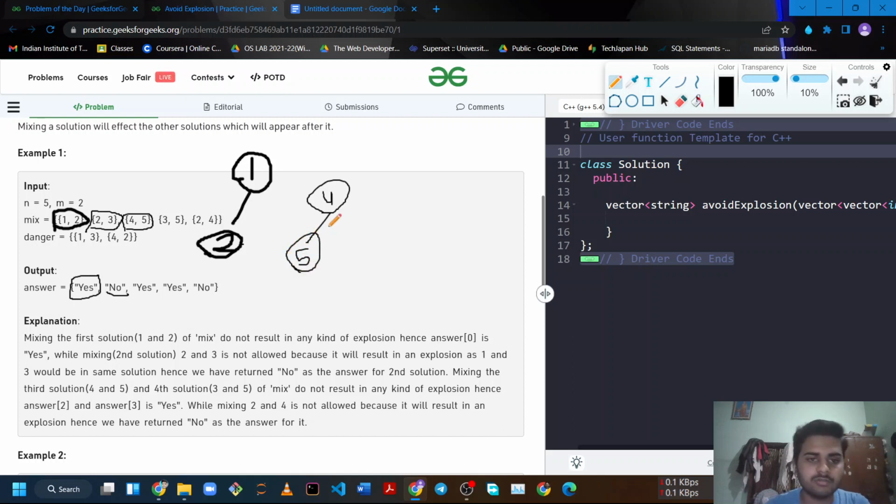So after attaching this, there are actually two solutions currently. The first one has 1 and 2, and the second one has the 4 and 5. So I'm going to see whether by adding this 4 and 5 the danger occurs or not. We can see that this is the 1 3 solution and this is the 4 2 solution. So there is no danger. After that, I'm returning the yes, and after that I'm going to the 3 5 part.